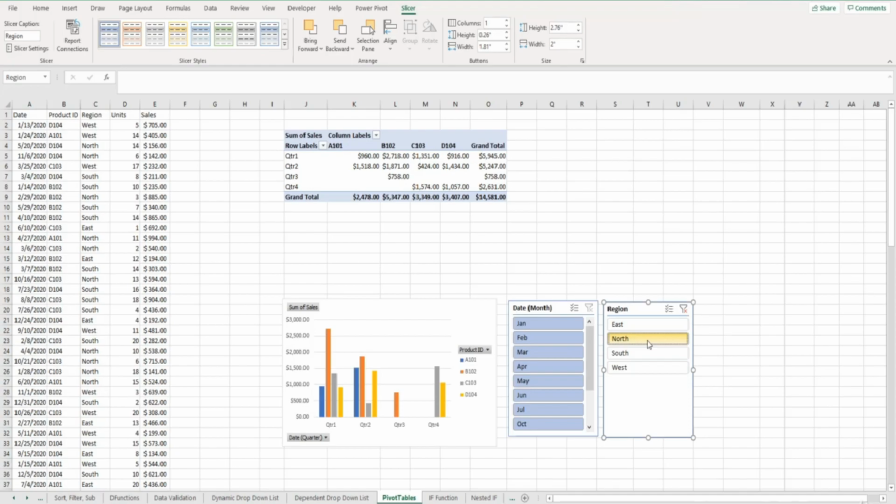And if I want to select multiple regions, I can click the Control key or the Command key if you're on Mac and select another region. So let's say that we want to see the North and South region. Now we're only seeing the data for those two regions. Another neat thing with slicers is that we can apply multiple filters at the same time. Right now we're seeing the data for the North and South region, but for all the months.